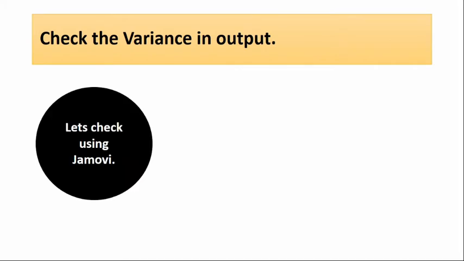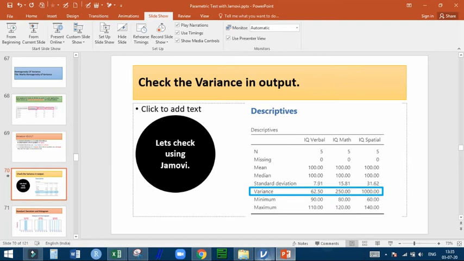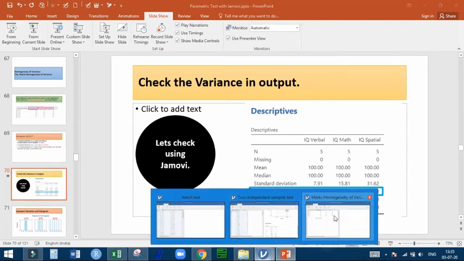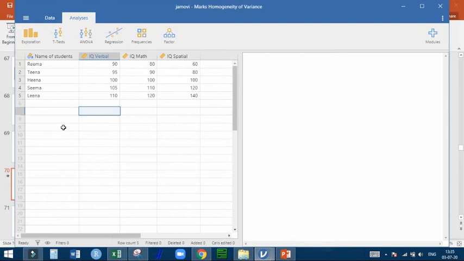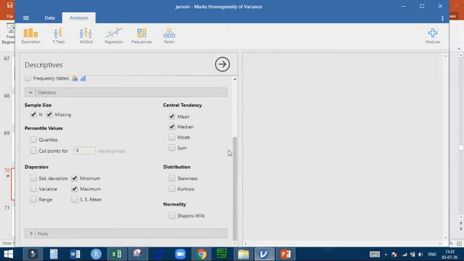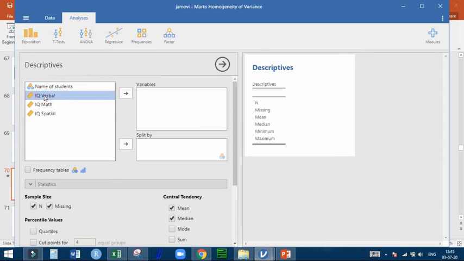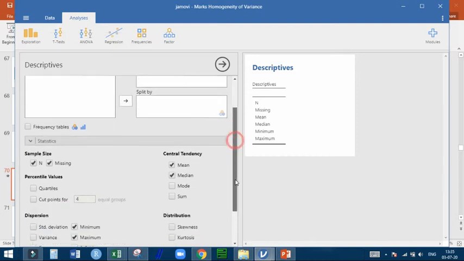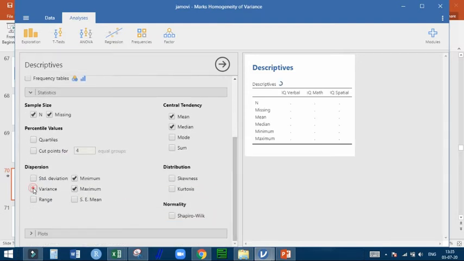Let's check using Jamovi. I will open the file, homogeneity of variance. Here is my file, marks for homogeneity of variance, same data. Here I will demonstrate how to calculate standard deviation and variance. In analysis, in exploration, click on descriptive. In descriptive, we will shift all 3 variables into the variables box. Now click on variance and standard deviation. We will check in our output region.